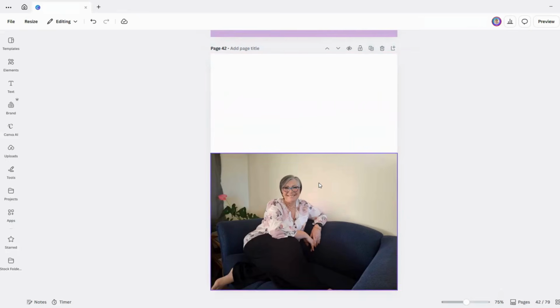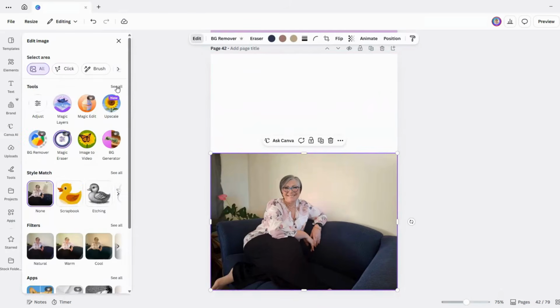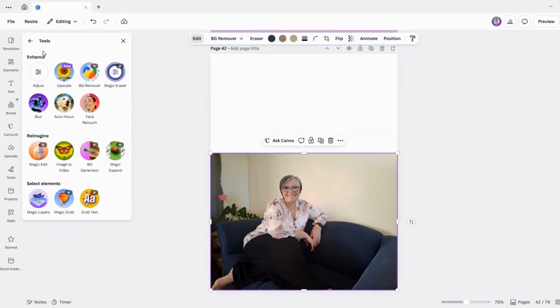So once again, we're going to click on our photograph. We're going to click on Edit. We're going to click on See All to get all the tools. Now, what we want is Magic Expand, which is under Reimagine. So we're going to do Magic Expand.